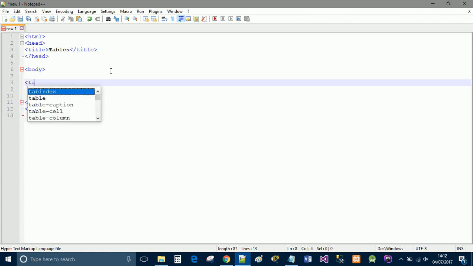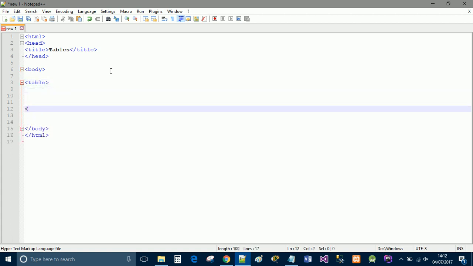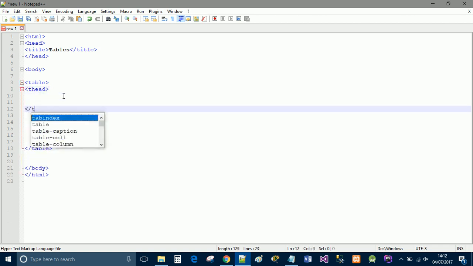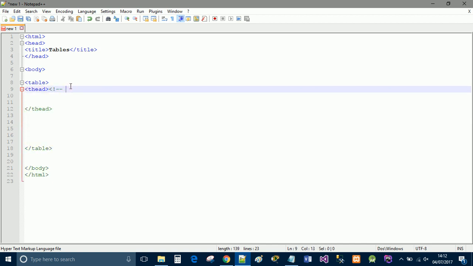So the first thing you're going to want to do is open up a table tag, and you're going to want to close this off and give it a bit of space so we can work with this here. So now we're going to open up a tag called thead, and we're going to close that off a little bit further down. And I'm going to just comment the code here, this is for the headers of the table.